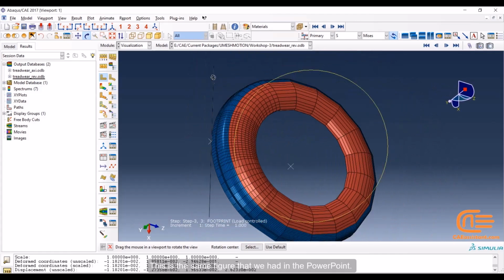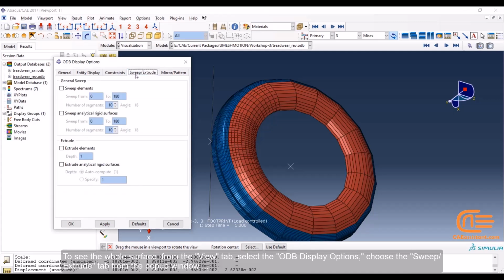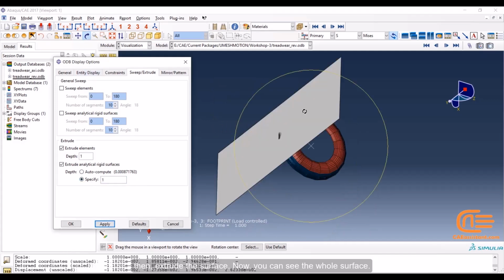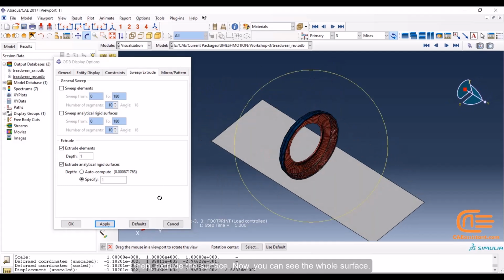This is the same figure that we had in the PowerPoint. This line is the surface that the tire rolls over. To see the whole surface, from the View tab, select the ODB display options, choose the Sweep Extrude tab from the pop-up window, then extrude the surface. Now you can see the whole surface.